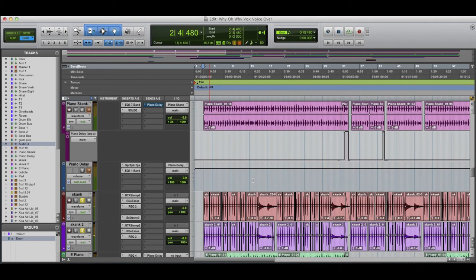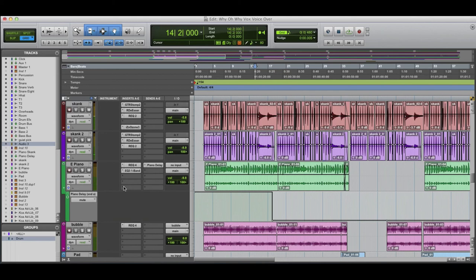So short staccato skanks, and then towards the end of those 8 bars, I hold out the notes there, and then back to the skanks. So in the mix, sounds like this. Moving on to the electric piano.